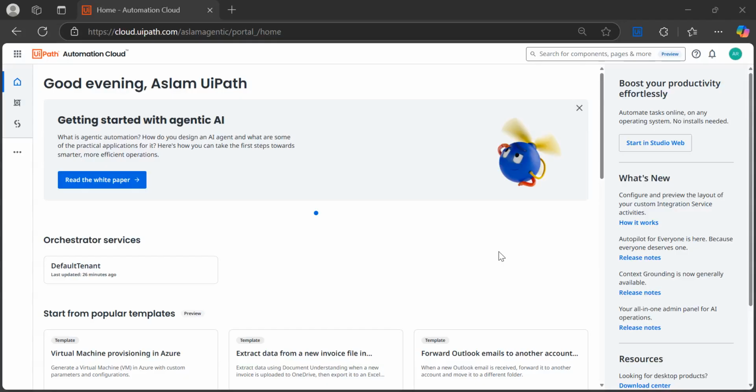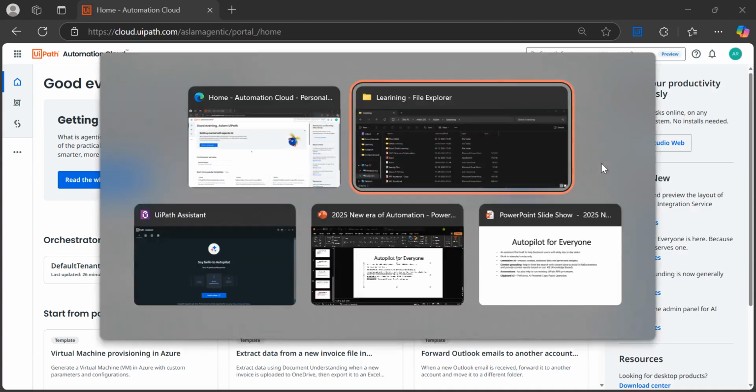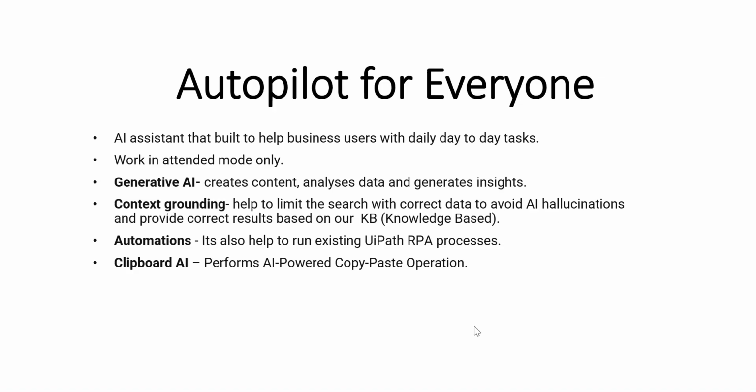In the previous video, we have already covered autopilot for developer and autopilot for tester. So now we are planning to cover autopilot for everyone in a very in-depth way, right? I'm just going to recap autopilot for everyone. Let me show you again the older fashion PPT.